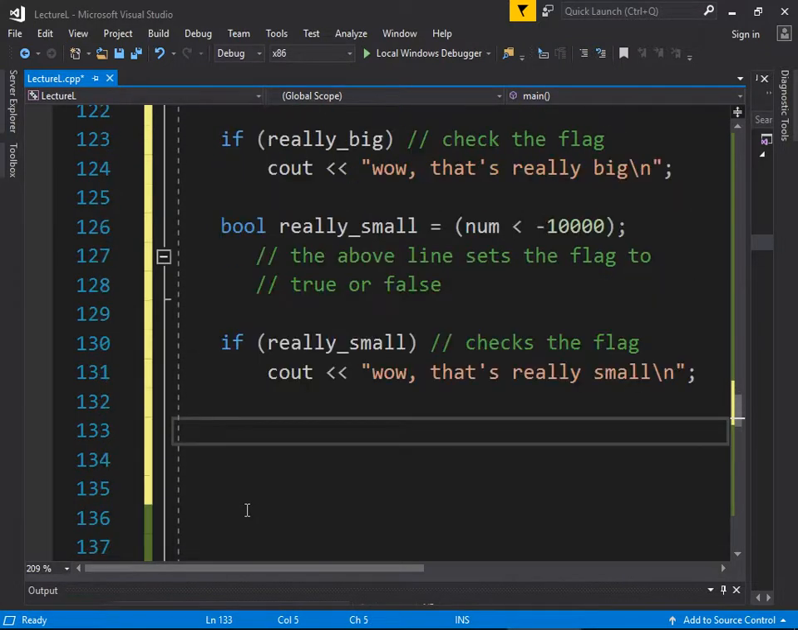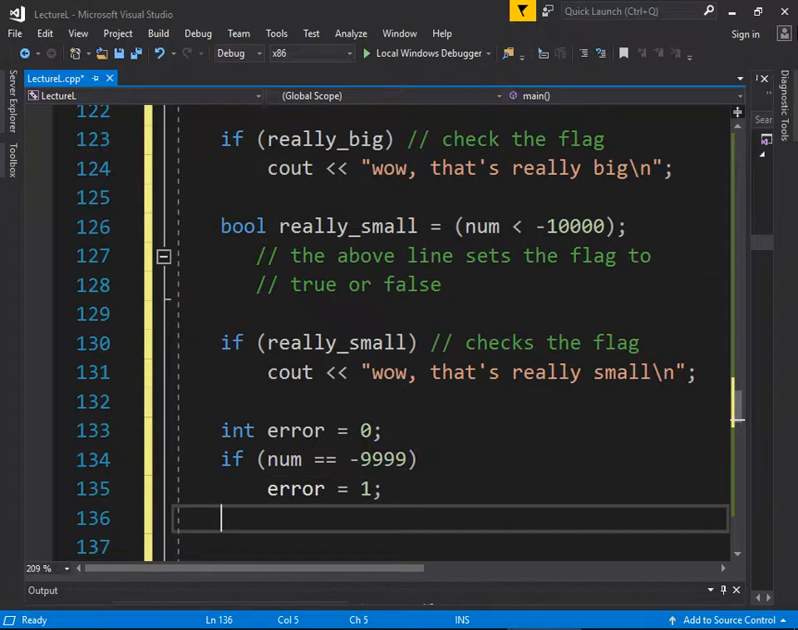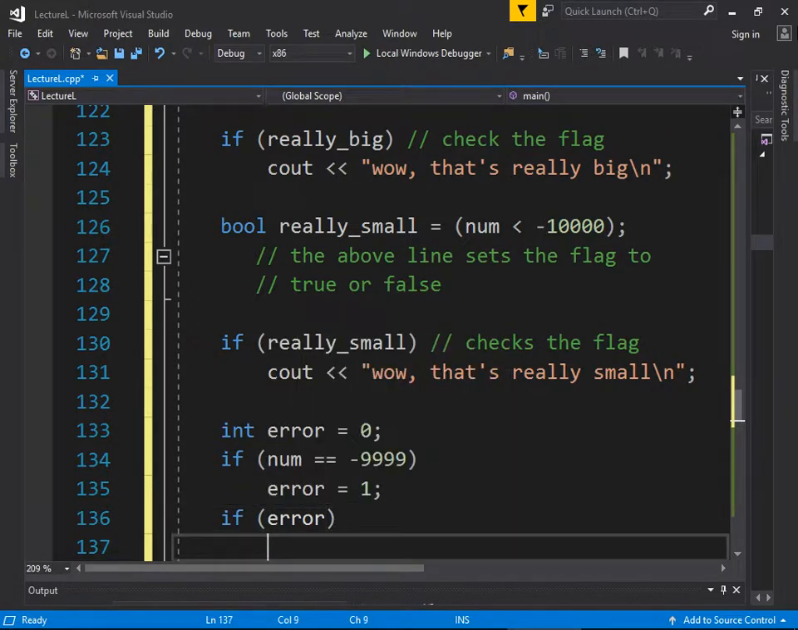Now back in the early versions of the C programming language before the bool data type was created, people would just use integers as flags. Something like this. Int error equals 0, right? And then if some case, if num is equal to -9, say that's a really horrible value. We hate that. That's an error case. Then error equals 1. And then later on we can do if error, then cout error.